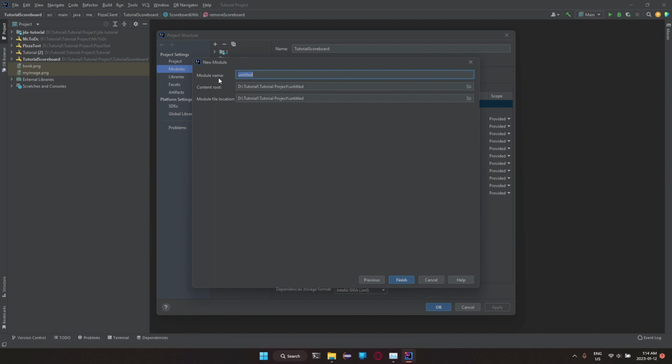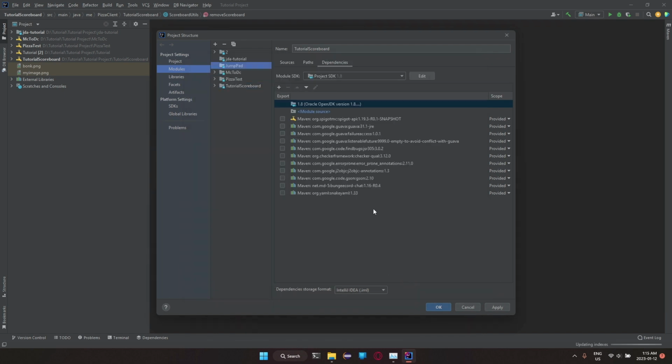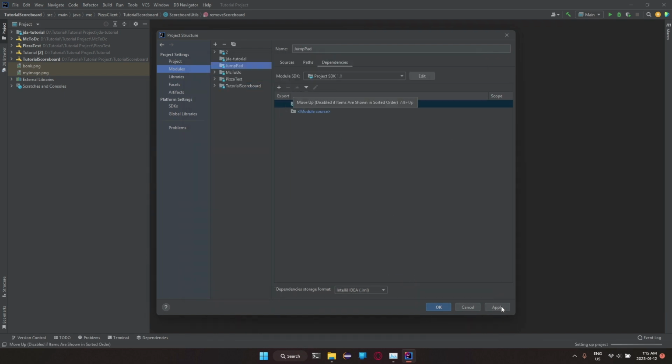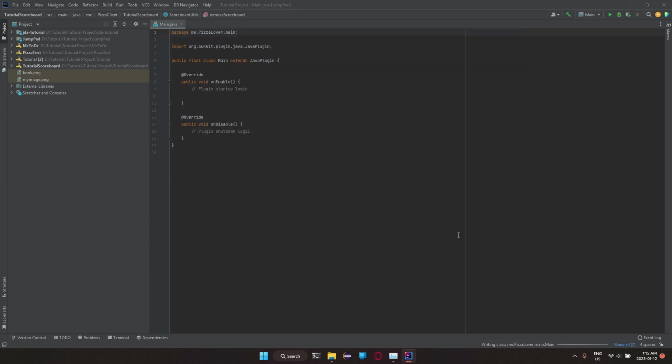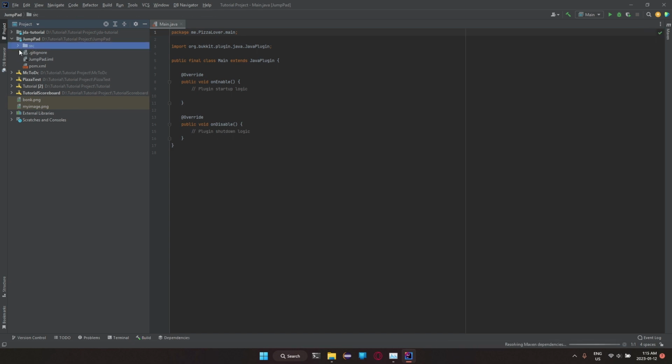Let's do next. Now it's gonna ask for the module name. We're just gonna do jump pad. And you click finish. So you can click apply there, then OK. You'll now see XML. Sorry, I don't know why my brain was thinking the other one. So that's gonna download everything at the bottom, as you can see.